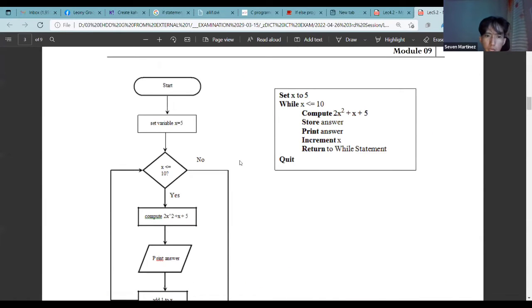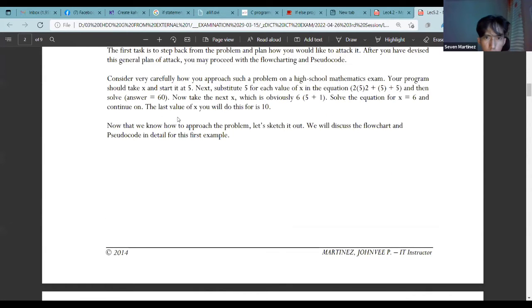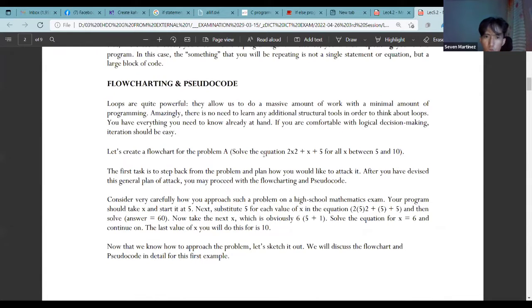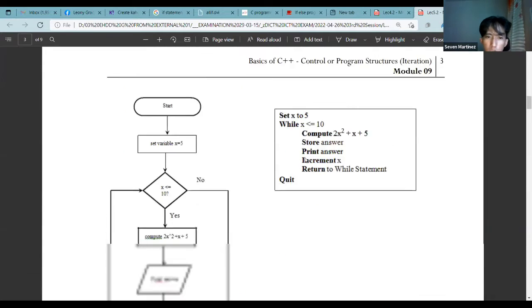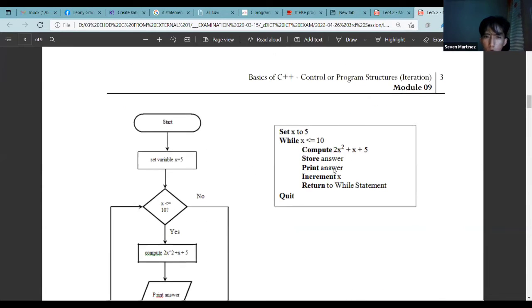Halimbawa, your program should take x and start it at 5. Next substitute 5 for x for each value of x. So you need to solve the equation 2x, 2 times 2 plus x plus 5, for all x between 5 and 10. So ayan yung flowchart niya. Print answer, add 1 to x. Then this is the pseudocode.